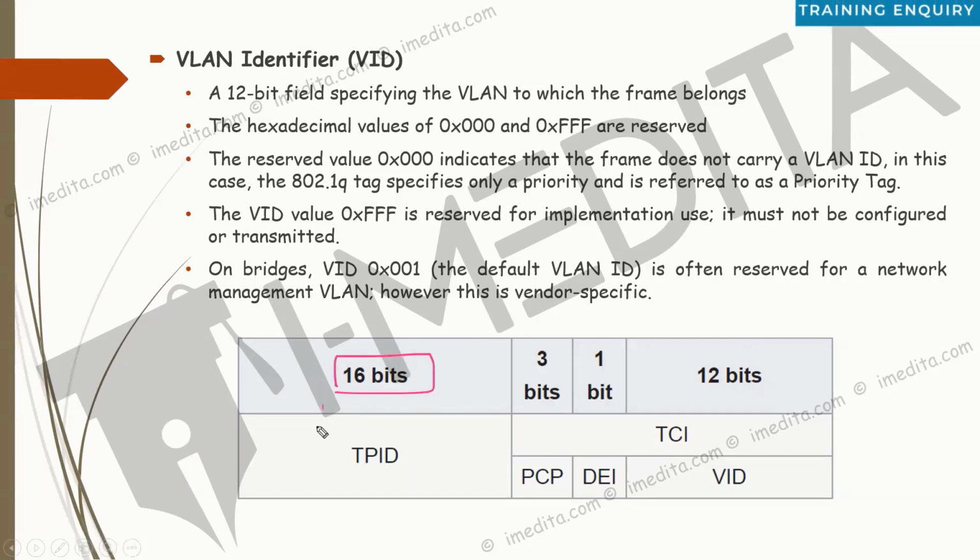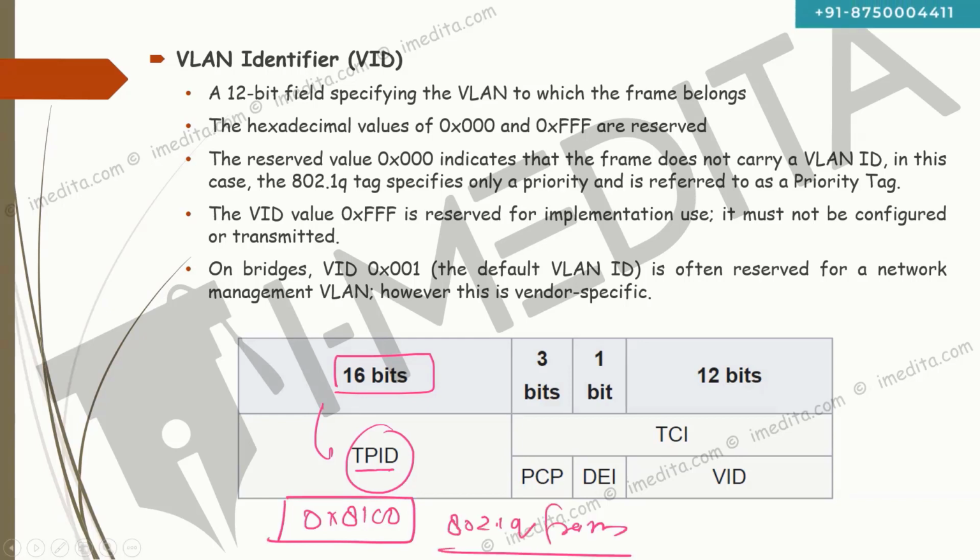First 16 bits are called TPID, tag protocol identifier, which is going to be 0x8100 to mark the frame as a .1Q frame. To mark the frame that it is a .1Q frame, this TPID is going to be 0x8100. First 16 bits will be called TPID, tag protocol identifier, and these first 16 bits will be 0x8100.